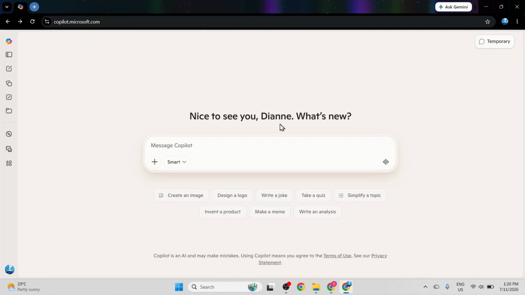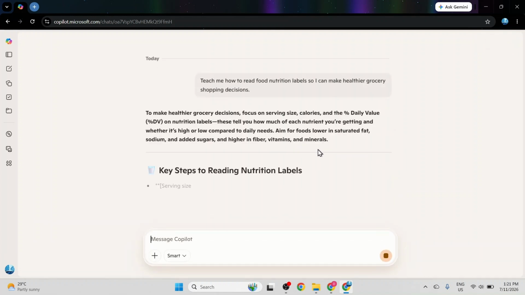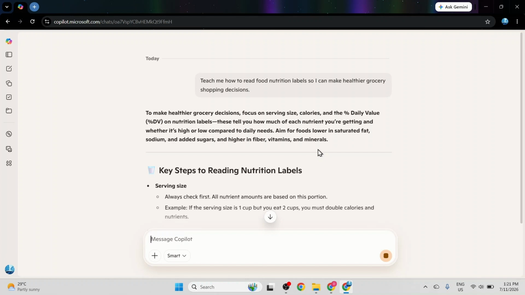Here on the main screen, I want to ask a quick question. I click on the message box and type in my prompt. I ask Copilot to teach me how to read food nutrition labels so I can make healthier grocery shopping decisions. Once my text is fully entered, I move my cursor over to the submit arrow and click it to send the message. I wait just a brief moment while the AI processes my request and begins generating a detailed response.